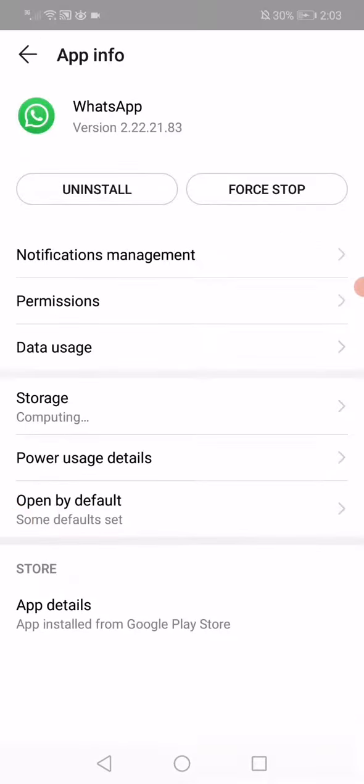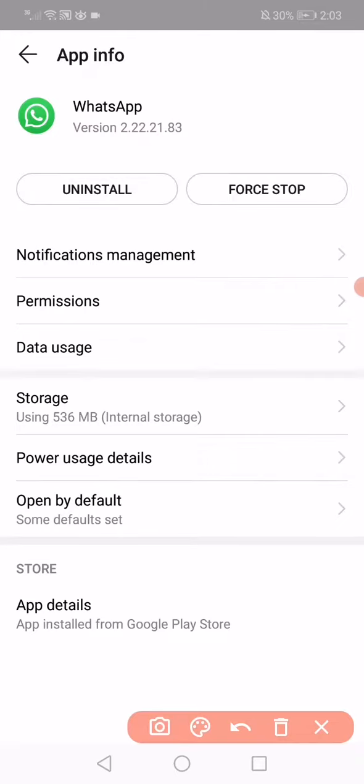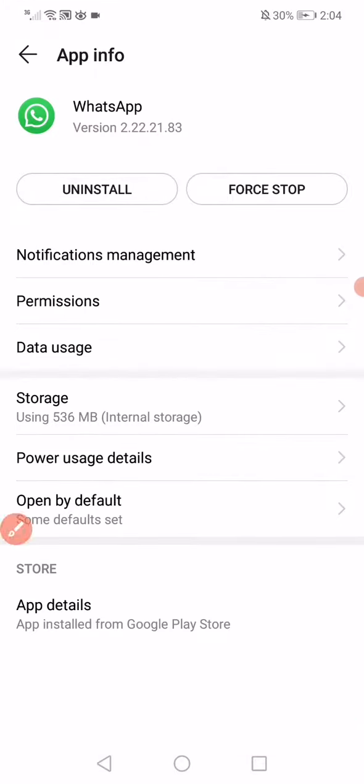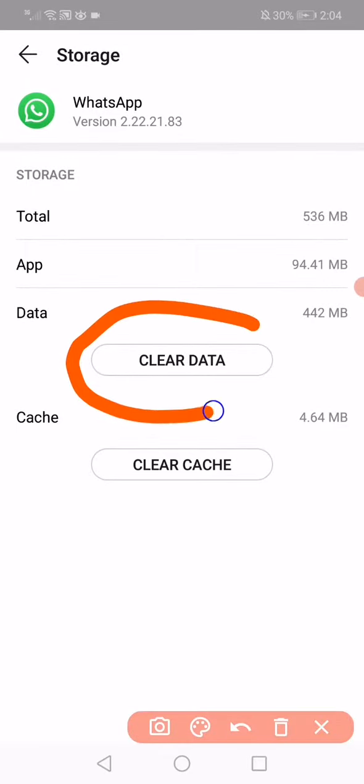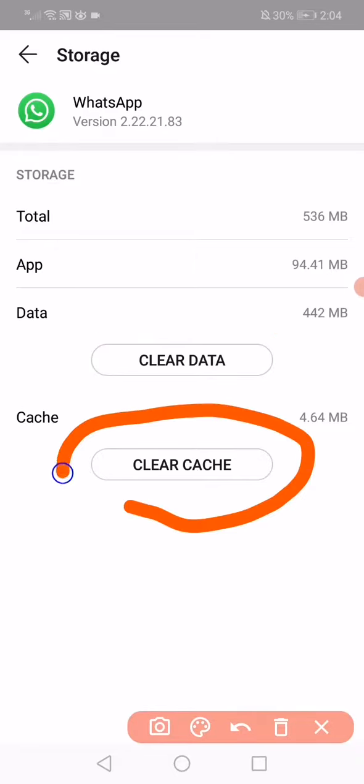Click on it and then you have to click on this option. After that, click on this option which is called storage. Click on clear data. This is an optional step because you will lose all the data, but if you don't want to lose any data, you can just click on clear cache.